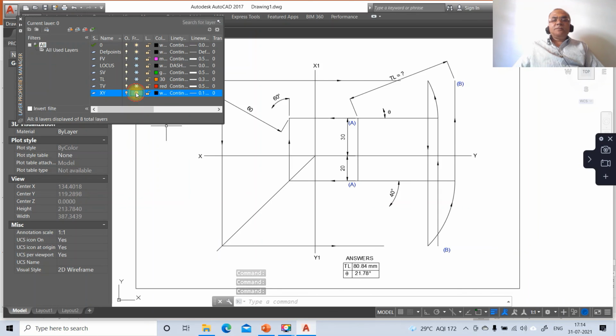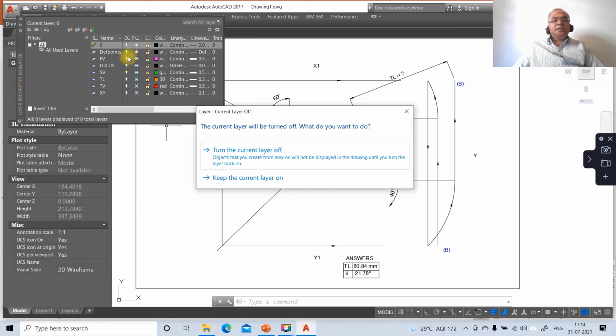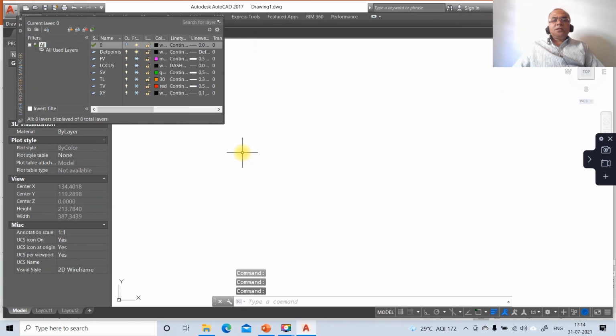You switch off the XY line. Of course, you cannot freeze the current layer, but you can turn it off. So all the current layer will be switched off, and nothing will be visible on your screen. So this is the advantage when you are doing it. Also, when you are trying to take the printout, some of the color printers will identify those things by using color. So that will help you a lot.